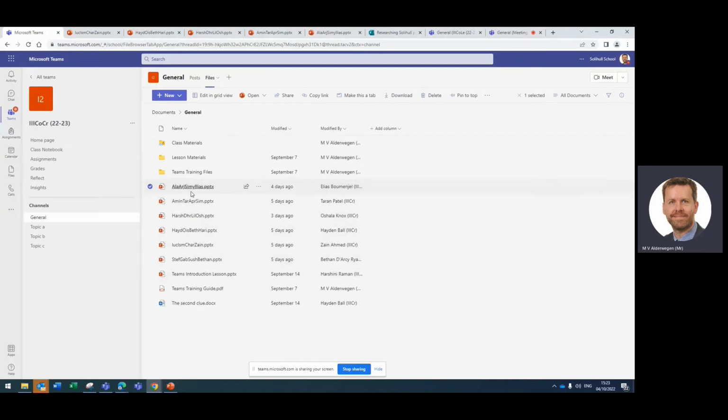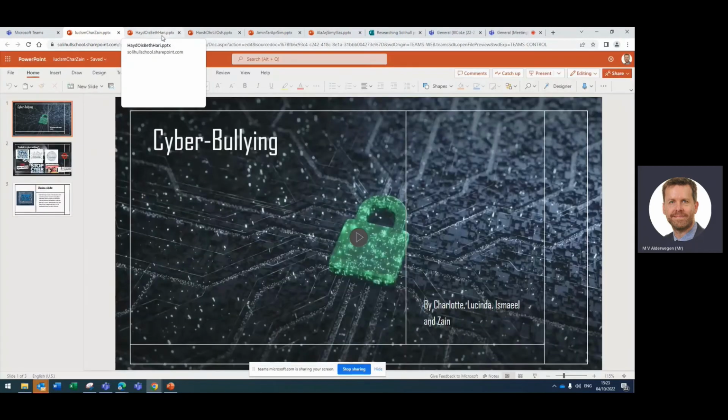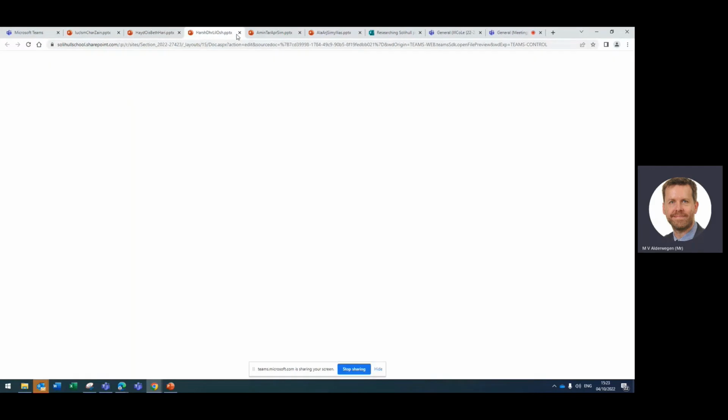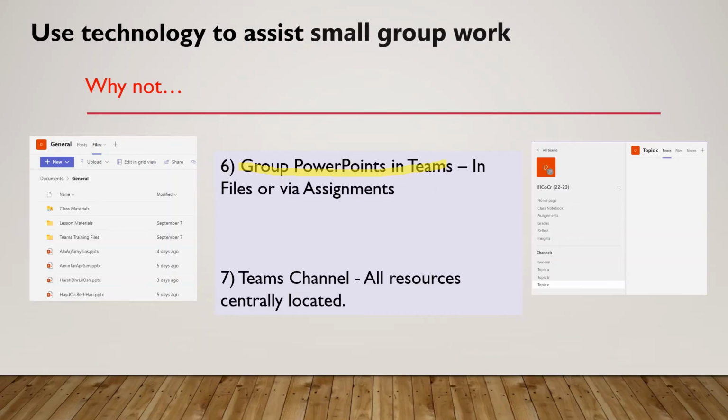They all know that if they just press on here, they can work on their area, and here they are across the top. So you can see that their work's there. You can see the slides down the left-hand side, and you can see then pupils working in real time on their presentations. Another alternative is to just set up groups within Teams channels.